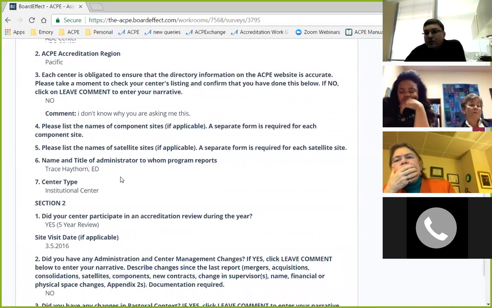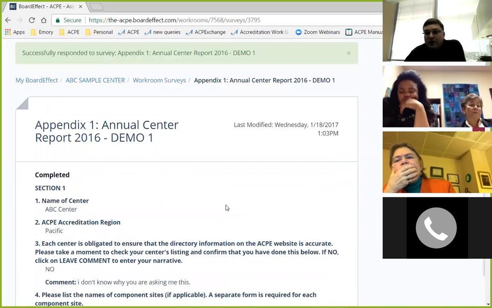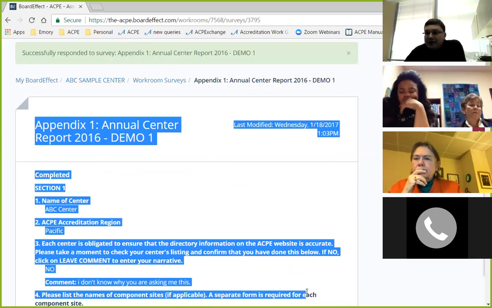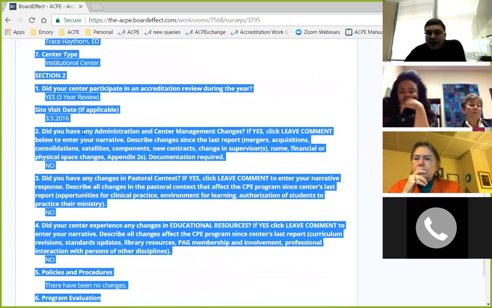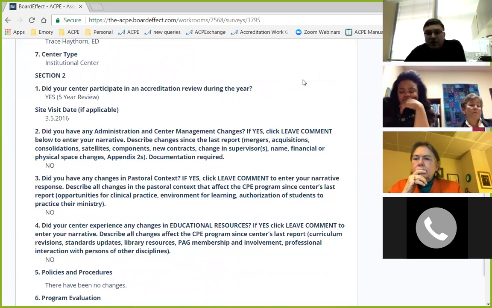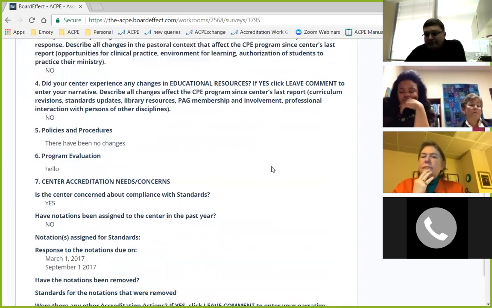Okay, so you go through and you can do this. Now you can print this for those of you who want a hard copy. You can just right click and then print. You can also highlight the entire thing, cut and paste it into a different document if you need to. It stays in BoardEffect, so it's not going to go away. It's backed up, but some people like to have a hard copy, or if they have to share it with an administrator afterwards, they can do that.